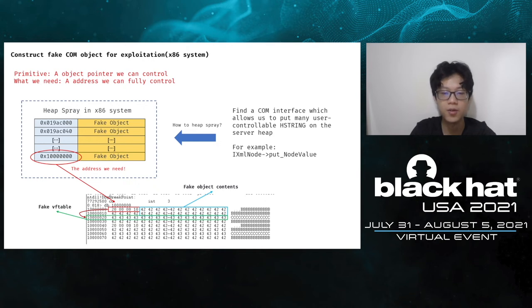So how do we exploit this bug? We will discuss it separately on x86 and x64 systems. The first is the x86 system. The primitive we have is an object pointer we can control. What we need is an address whose content we can fully control, so we can point the object address to the fully controllable address.